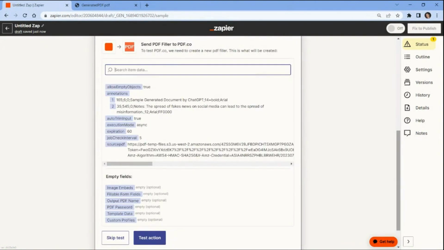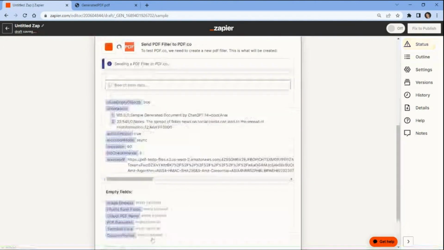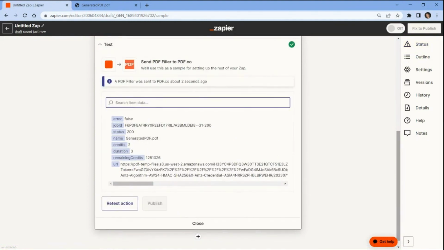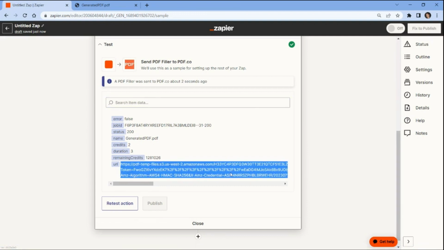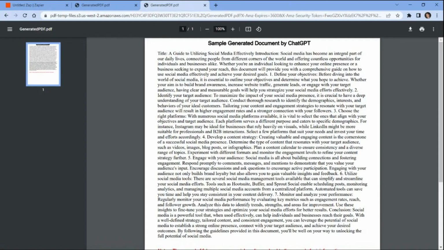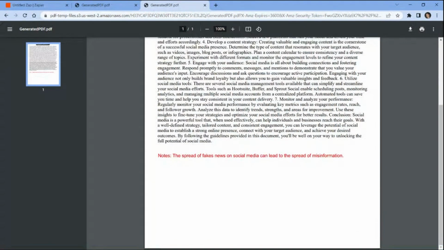Now let's proceed with testing the action to verify that we have successfully added annotations and enhanced the PDF document. The test was successful and the PDF document now includes the added annotations. To view the output, please copy the URL provided and paste it into your web browser. Here's the PDF document that has been successfully enhanced and added annotations. You can now use this PDF document to review important information, share it with colleagues or clients, or store it as a reliable reference for future use.